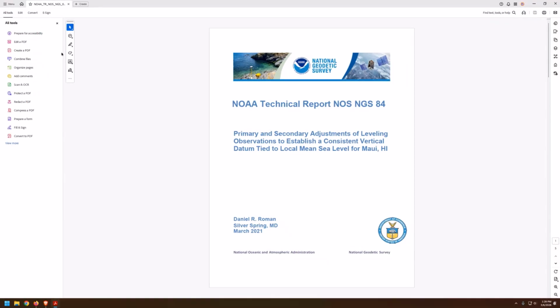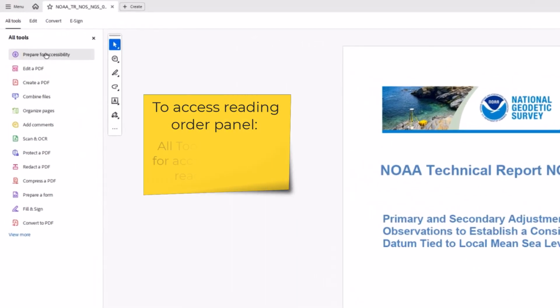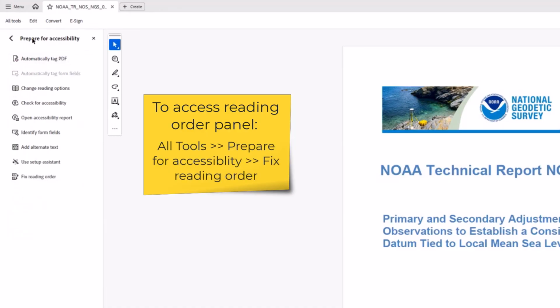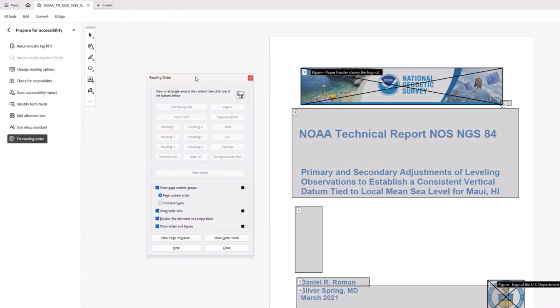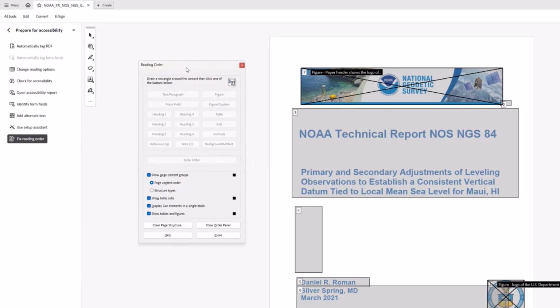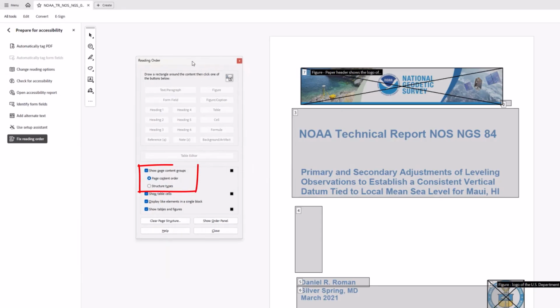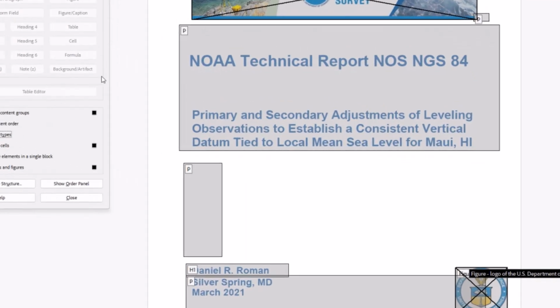To access the reading order panel, you'll go to the All Tools menu and then use Prepare for Accessibility. Once within this menu, you'll navigate down to Fix Reading Order. Clicking this brings up the Reading Order dialog box. You will need to make sure that Show Page Content Groups is selected, and that page order content is selected from these radio buttons.